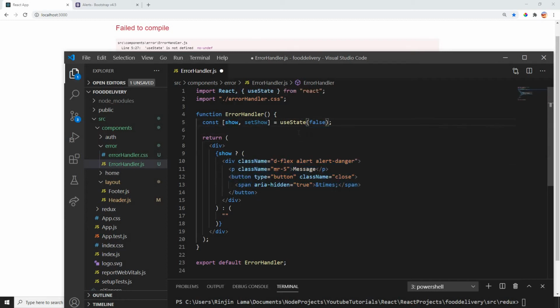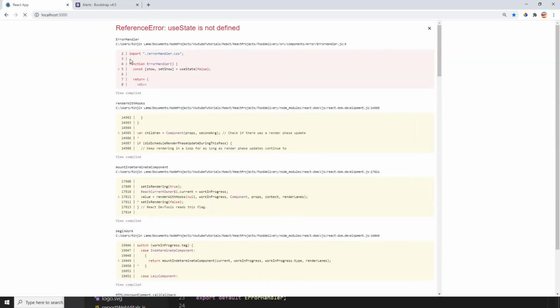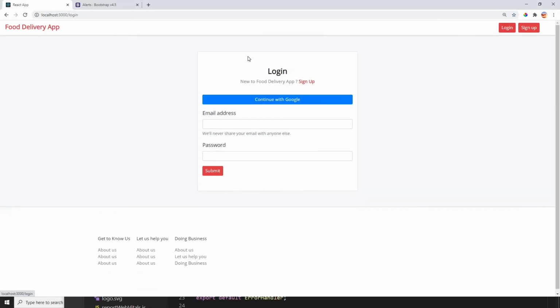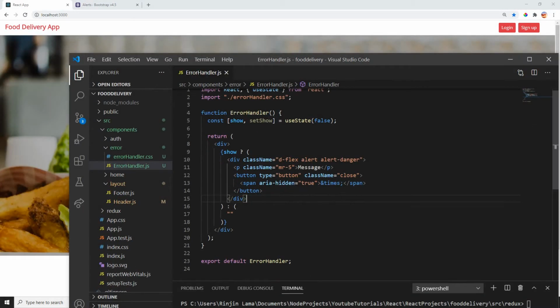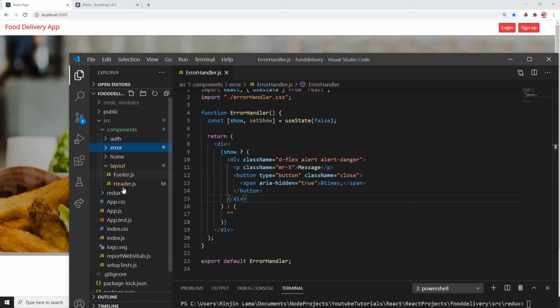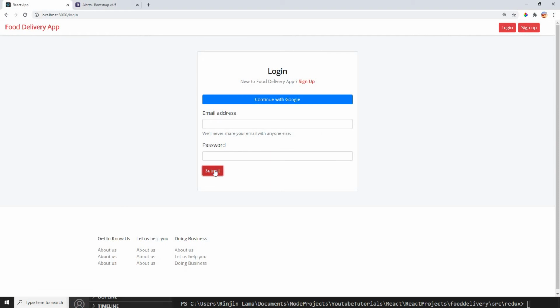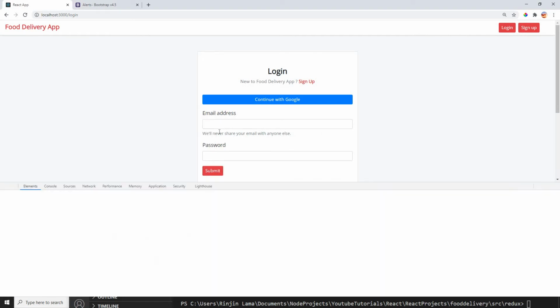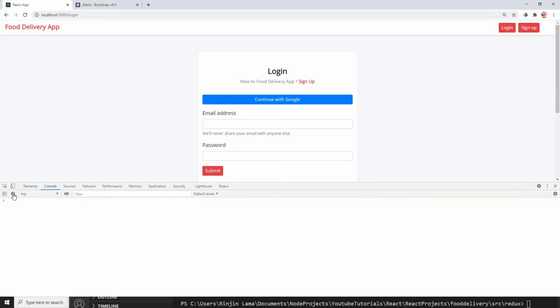I also need to import this from React, so I'll save it. Now it will not even show up because I don't have this state as true. The first thing I'm going to do is handle when the error will trigger, whenever we click on submit. Of course we need to do validations here too, but for now we just want to take care of the error handler whenever the user clicks the submit button.